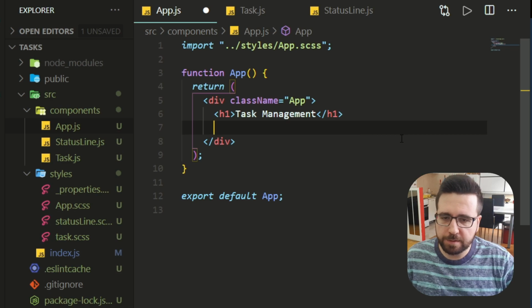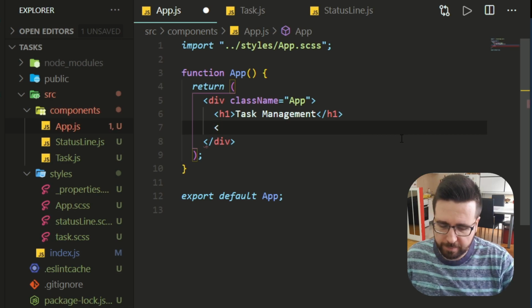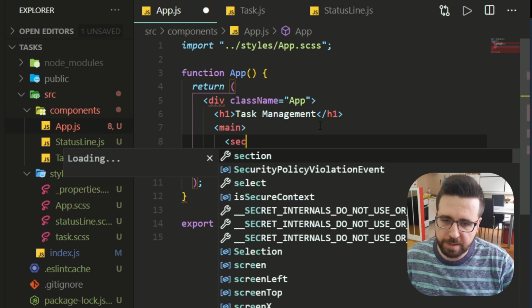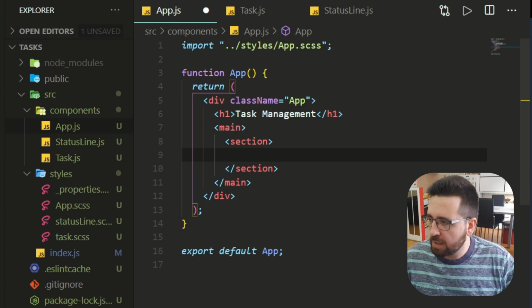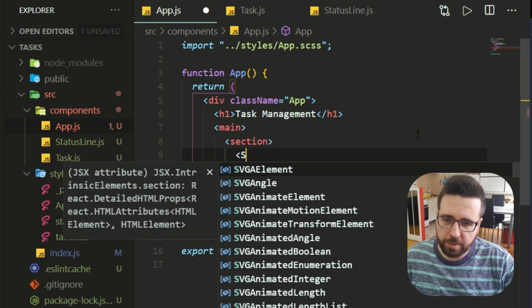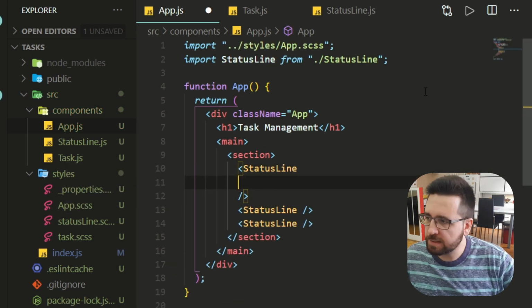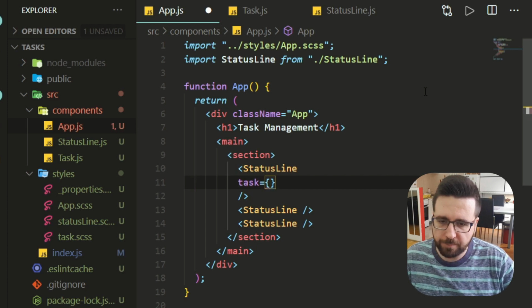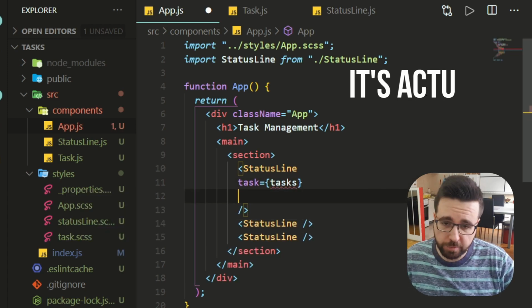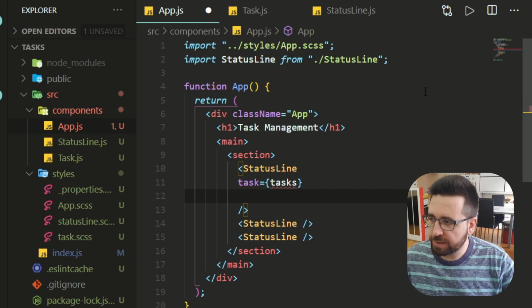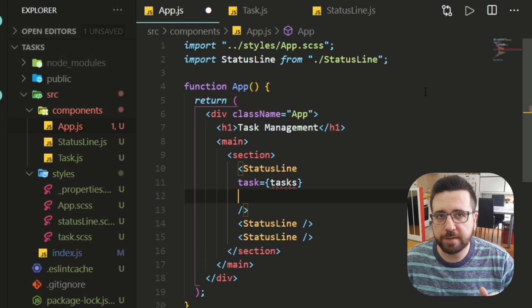I already have a heading here saying task management, and below that we are going to add a main tag which is going to have a section in there, and in the section we want to have 3 of our status line components, and in each status line we want to pass in a couple of things. So we will pass in tasks. We don't have any of this yet. I'm going to set this up, but I want to first add it over here so you know what we are adding in there. So tasks are going to be the list of tasks that are currently in the state that we're going to control.